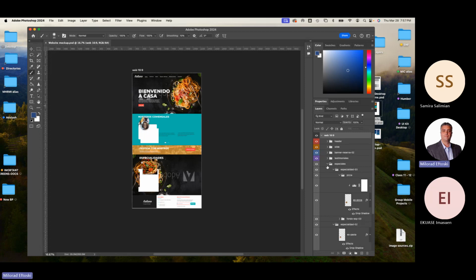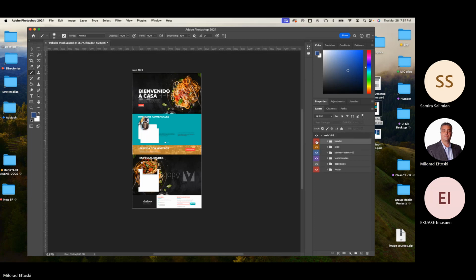Like I said, look at this. Look at all the layer folders. This is 16x9, the website. This is your header. See the header? This is the slide. This is the banner. This is the testimonials. This is the specials. And this is the footer. And in those layers, there are more layers.